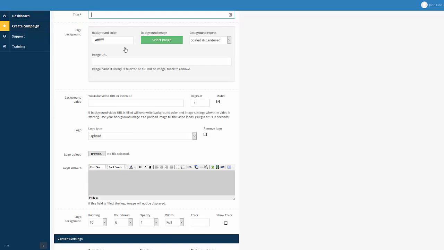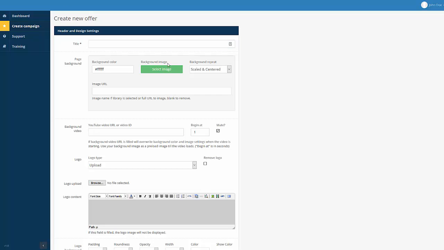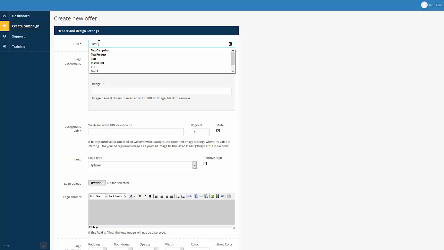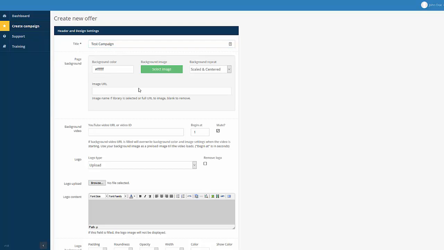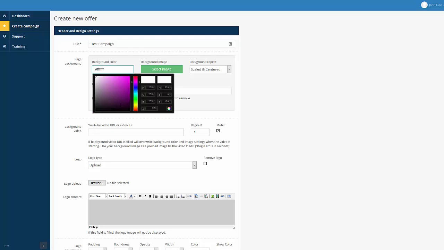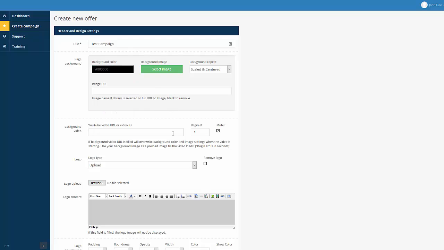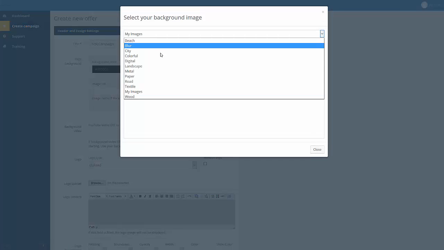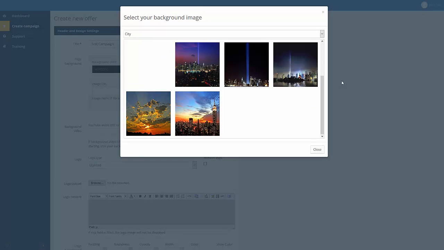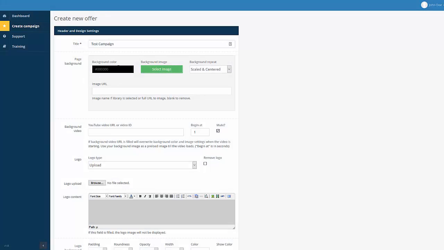You give your campaign a title. Next thing, you set up the page background. This is for a colored or graphical background, but bear in mind it's a video based app, so if you add a video down here, the image up here will not be used, or the color will not be used. It will appear for a second while the video loads, so you can set it to a solid color, then the video will fade in, or you can pick one of the images from the image library, like so. So I've set it to a color for now.